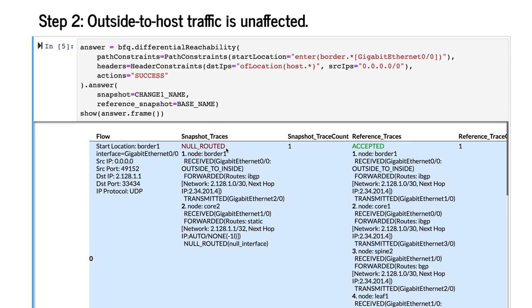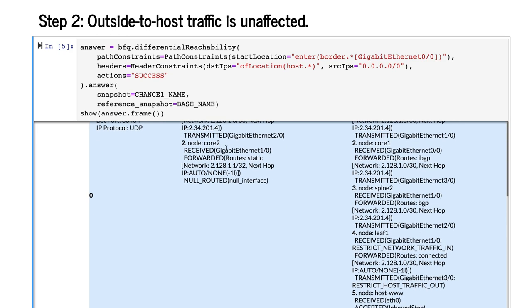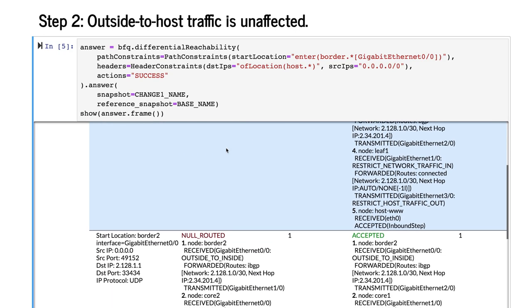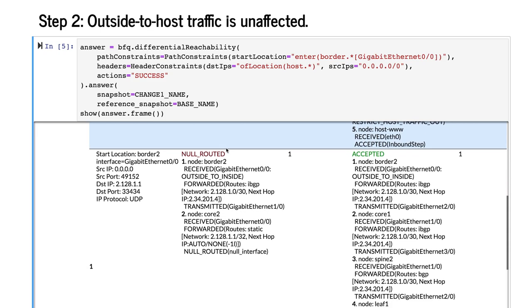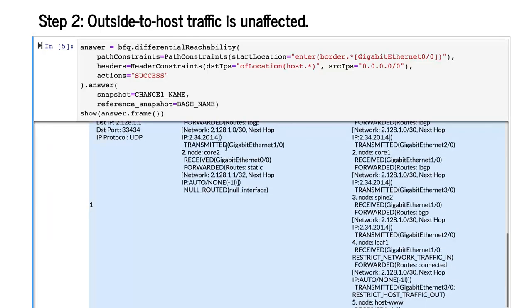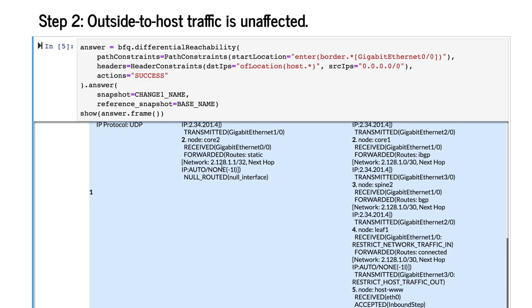The results include an example flow from each border router. Each flow comes with detailed traces of all the paths it can take through the network in each snapshot. These traces help us to quickly diagnose the problem. Core 2 has an old static route for 2.128.1.1 that should have been removed. Having identified and diagnosed the problem, we can remove the bad static route in an updated change snapshot.